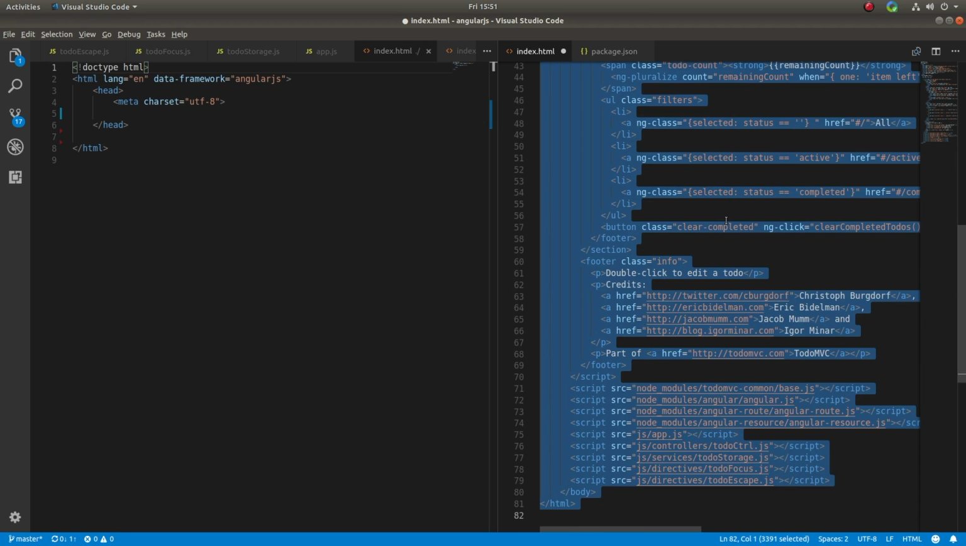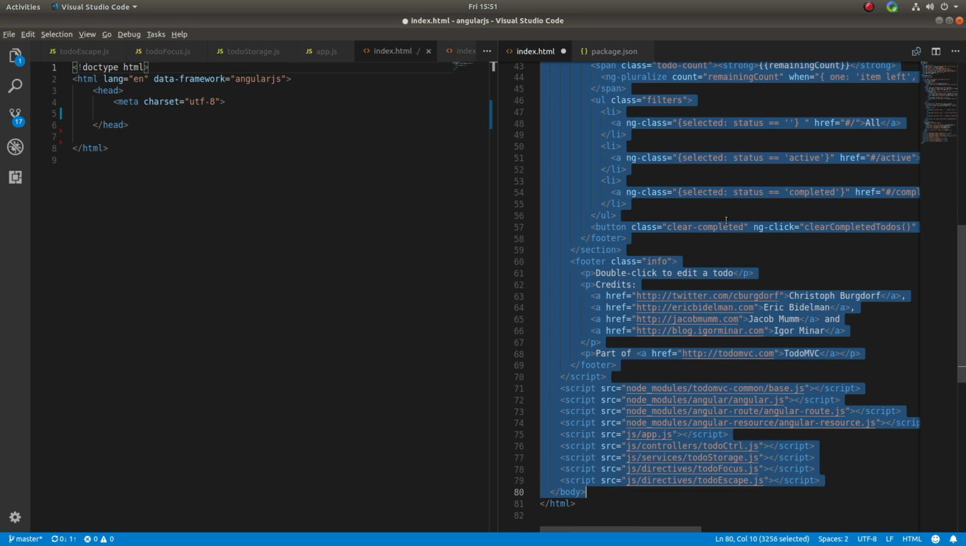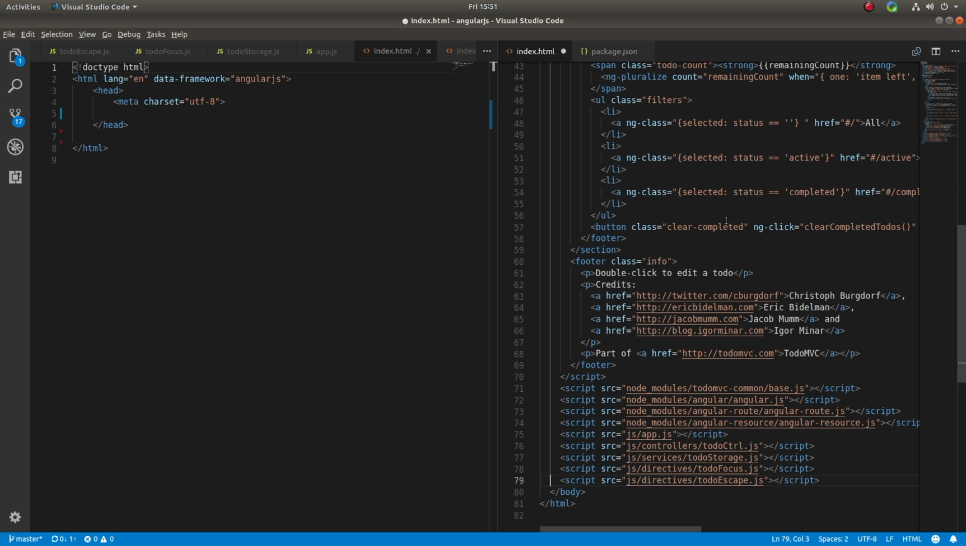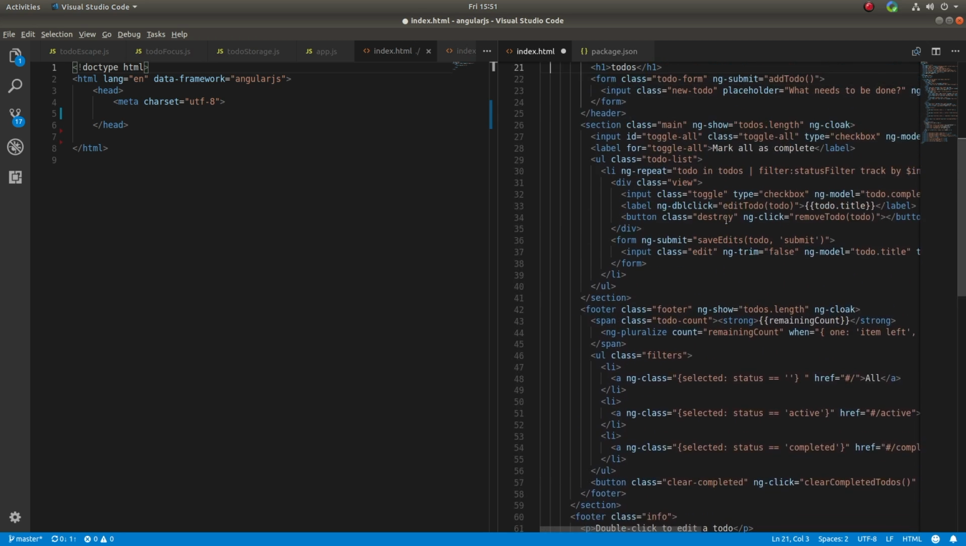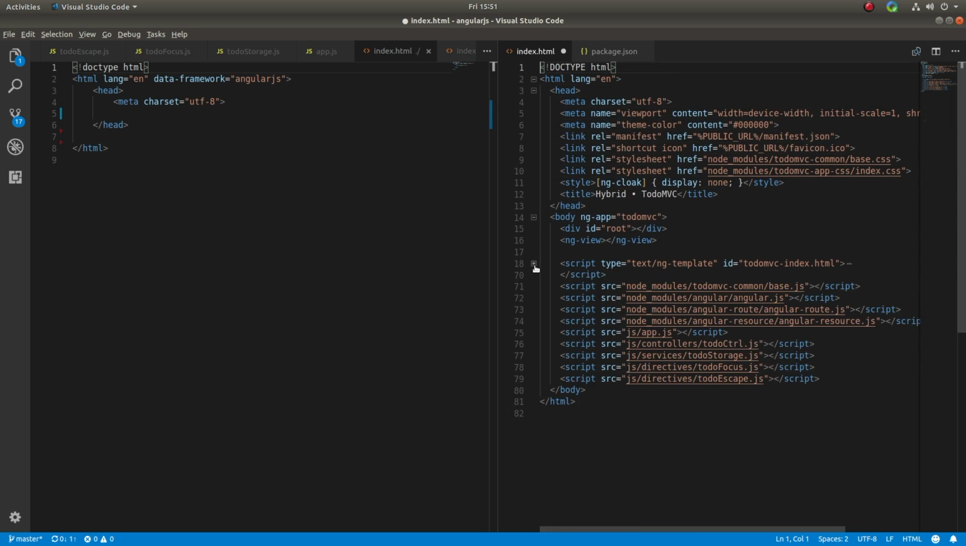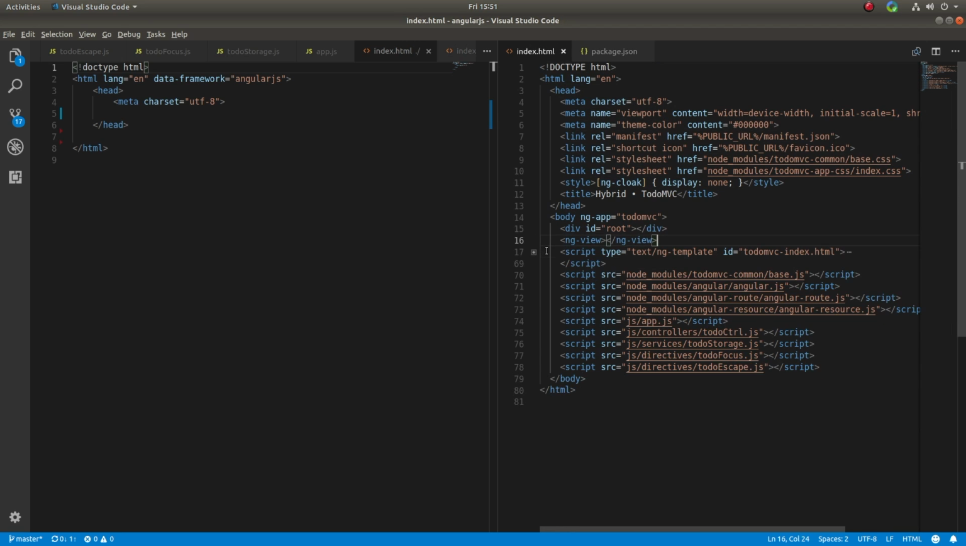Let me just fix the indentation here. It's a little bit confusing with all this code in one file. That's one thing where it's going to be a lot better in the React ecosystem. So I'll go ahead and collapse that to make this easier to look at, and I'll clean this up here.